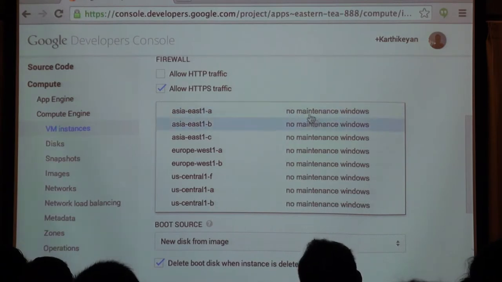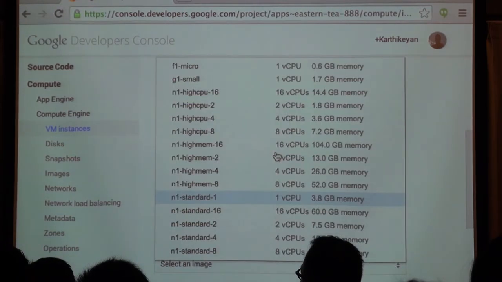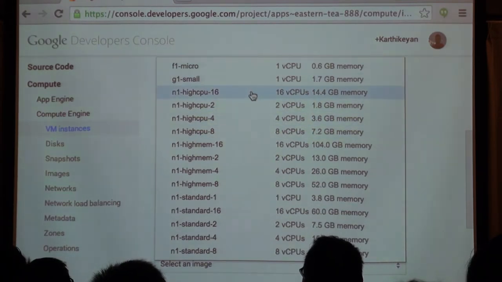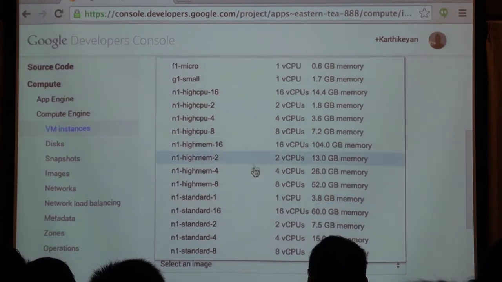So I can choose, maybe let's choose Asia East. By the way, Asia East 1 is Taiwan, okay, in case you're wondering. So I can choose different kinds of virtual machine configurations here. So I have a micro, a G1 small, a high CPU, high mem, a standard mem, etc. Basically a standard instance is for every core, you get 3.75 GB of memory, right? In high mem, you get twice that, right?